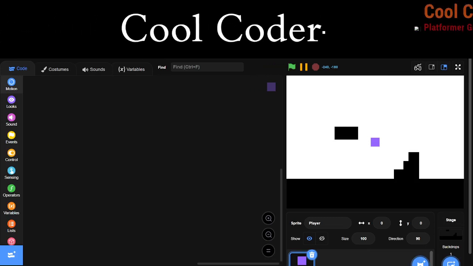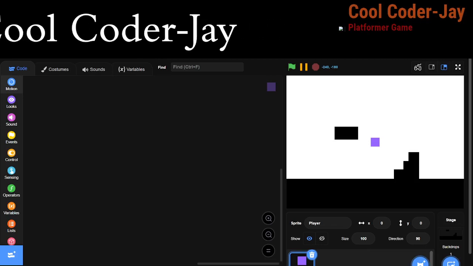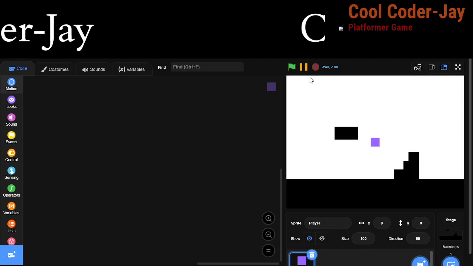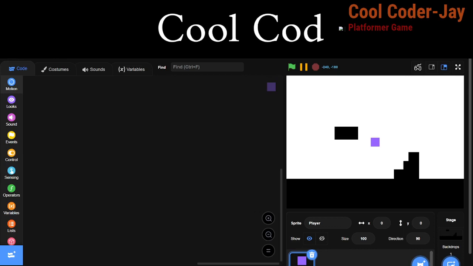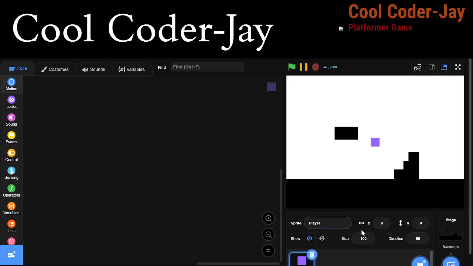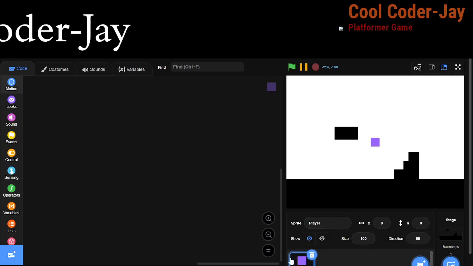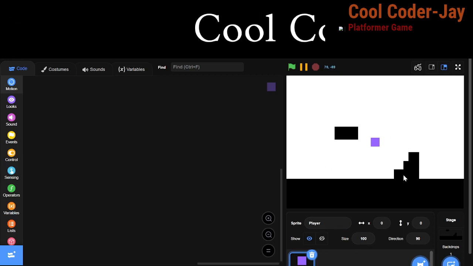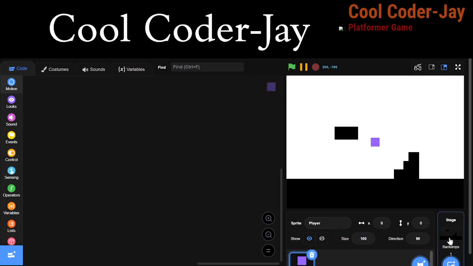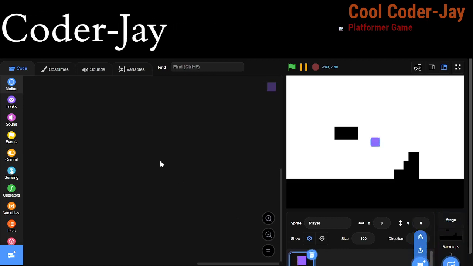Today I am going to show you how to make a platformer game on Scratch. So let's get started. Before getting started, I want to show you one sprite. This is the player sprite and this is the level. I have made the level in the backdrop here.